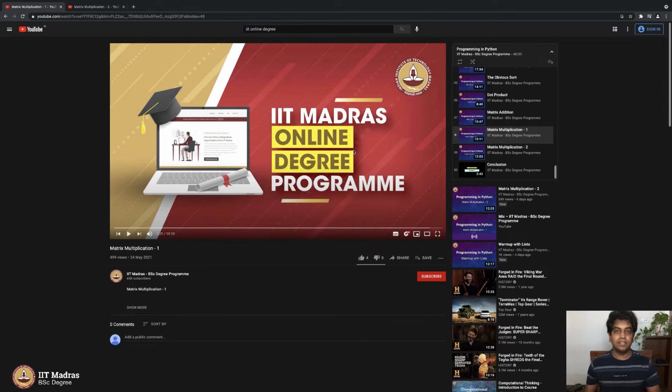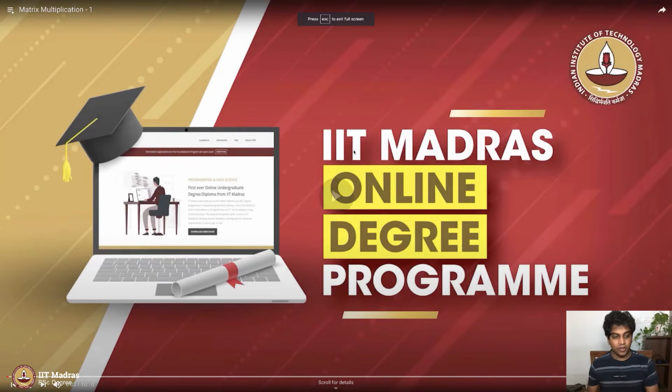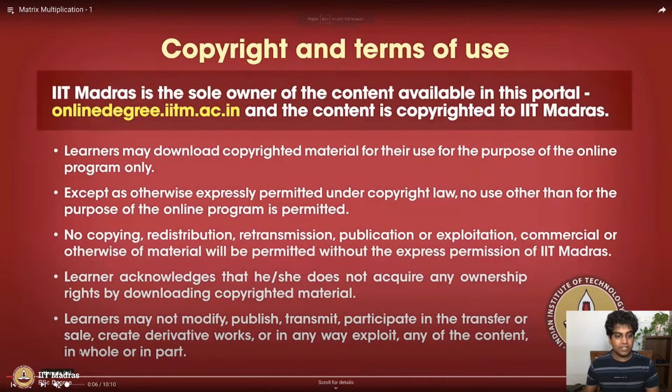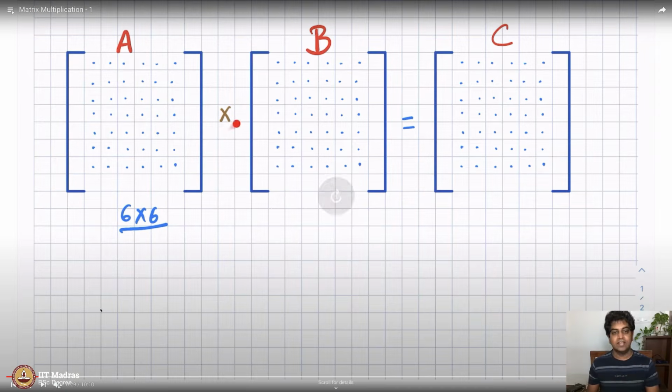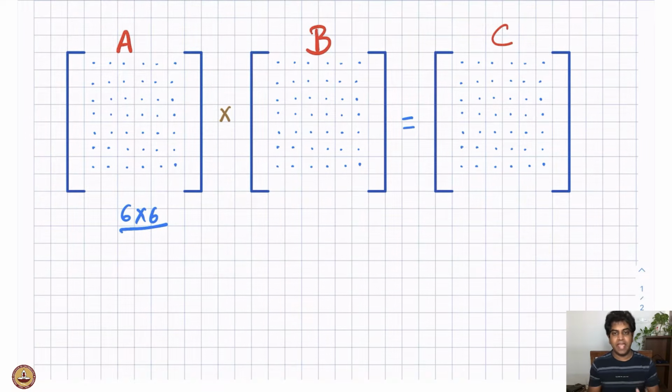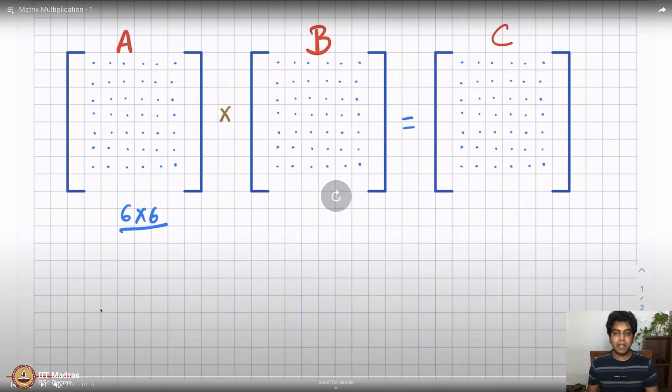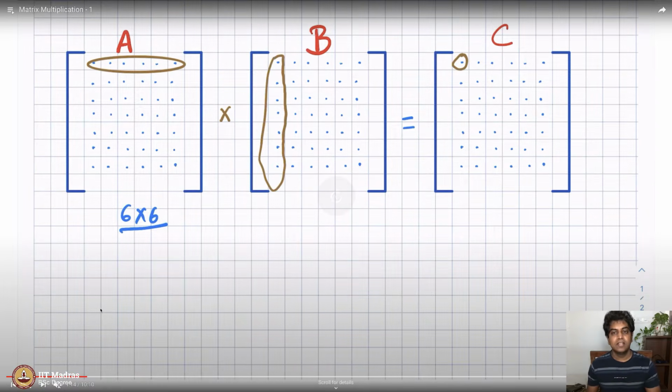So let me take a look at the matrix multiplication program that we discussed the last time. Let me open the video and then try to see what it is that we discussed here. As I see, we took two matrices, A and B, and then tried multiplying them, and we got C, right?